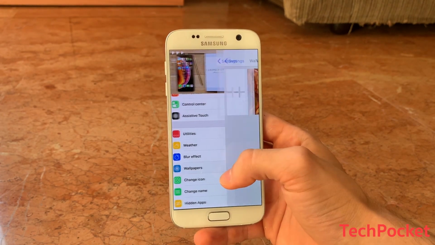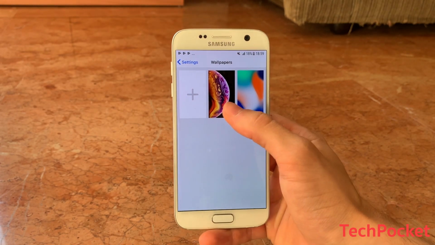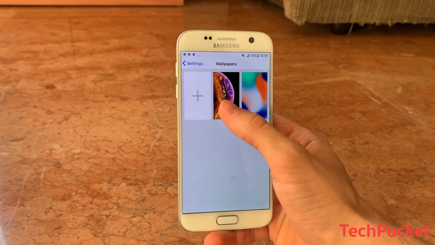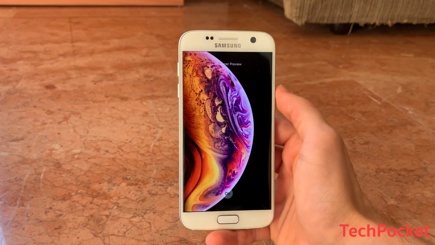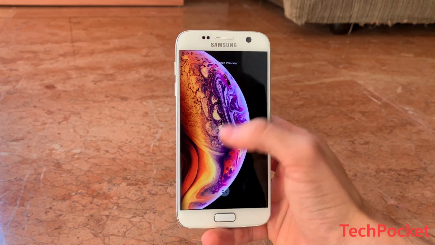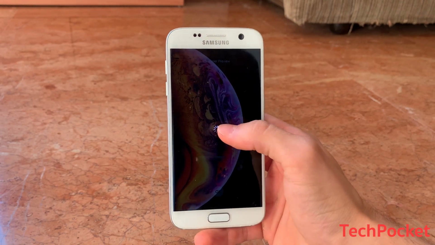Next up, you have the wallpaper. Already iOS 13 has some default wallpapers, but if you'd like to set up your own, you can go on the internet and download your favorite wallpaper. In my case, I'm going to set up the default one.